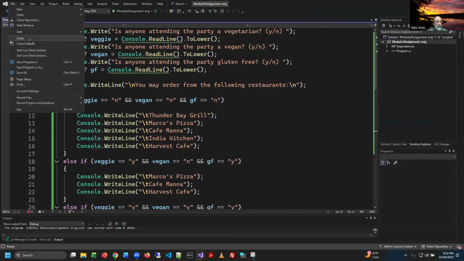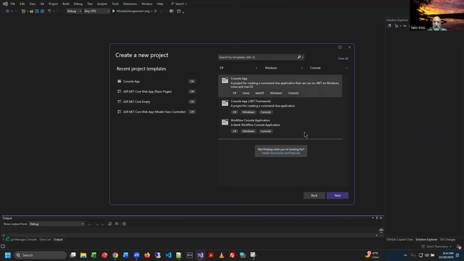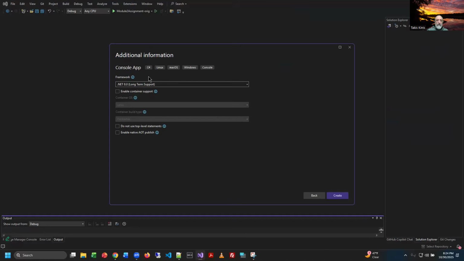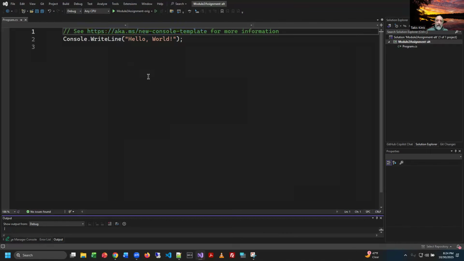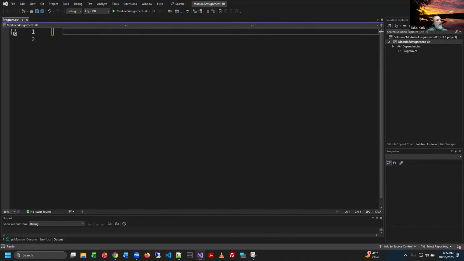I'm going to go ahead and close my solution. So I'm going to redo this again, basically. It's going to be a new project, new console app, all the same steps. This time I'm going to call it the same thing pretty much. Module 2 assignment, and we'll call it alt. All right. Go ahead and create. Get rid of this junk up here. And some of what we did, we can reuse, right?